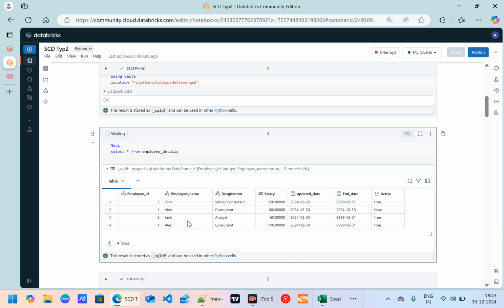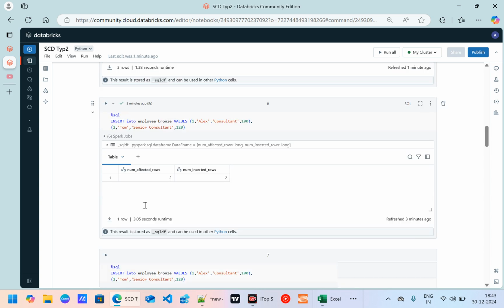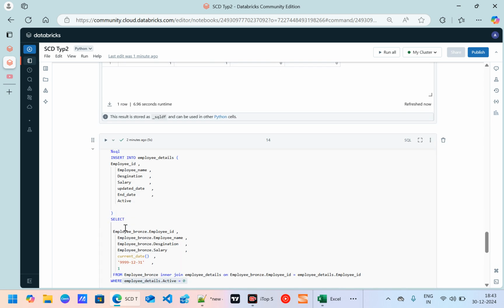Run the employee details table. If you can see, this Alex consultant got expired. But where is the new record? For the new record, we need to insert our insert query.